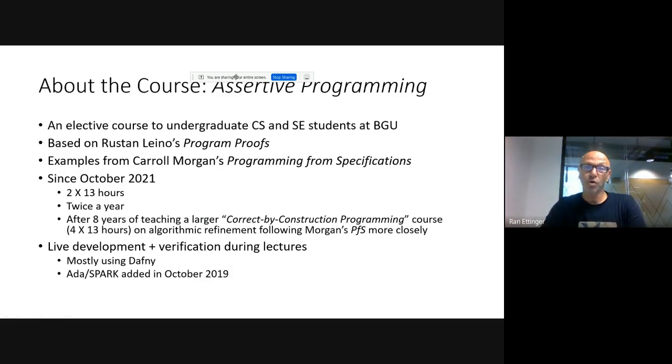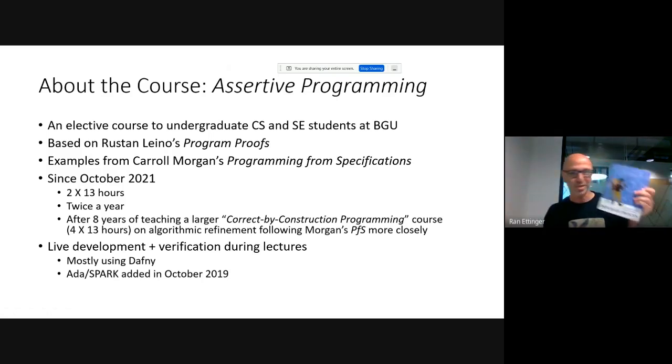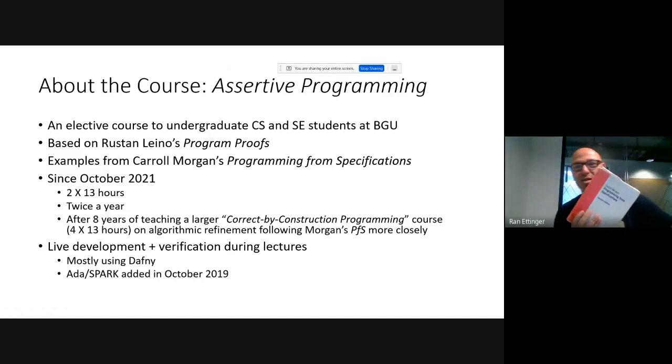So the course that I'm speaking of is Assertive Programming. It's an elective course given to third-year, roughly, computer science or software engineering students at Ben-Gurion University of the Negev. And it's mostly based on Rustan Leino's recent book, Program Proofs, and with most examples taken from Carroll Morgan's. So I have them here, actually. Rustan Leino's book, Program Proofs, and Carroll Morgan's from the 90s, Programming from Specifications.